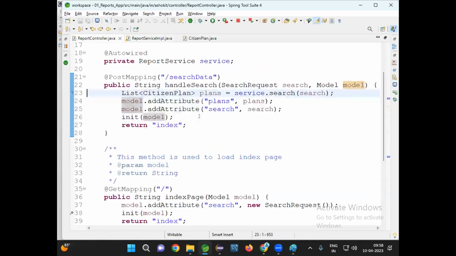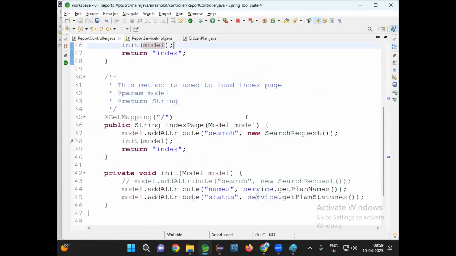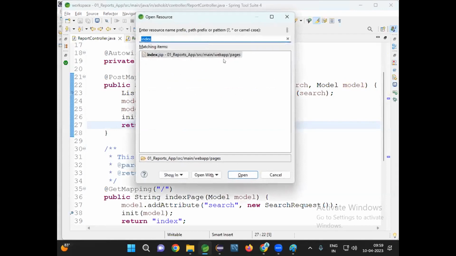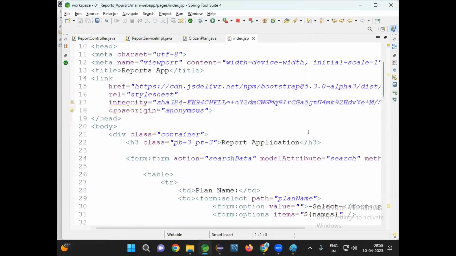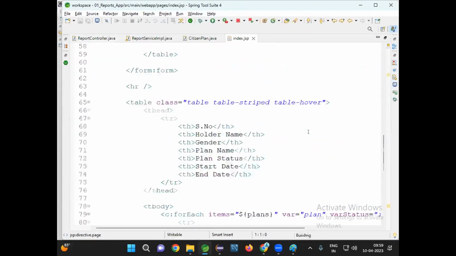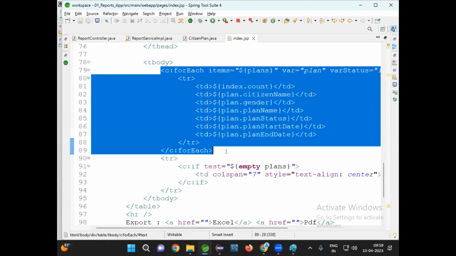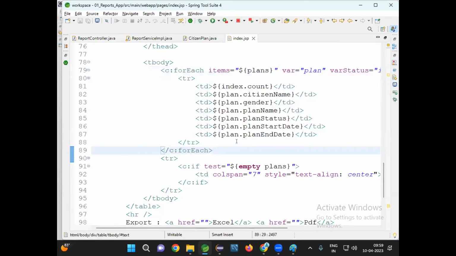My controller class sends that list to the UI by using the Model object. In the UI page, I'm using JSTL to iterate that collection. I'm just getting the data and printing it in table format by using the forEach tag. It is like a Java for-each loop. What complexity is there? What complexity is there?